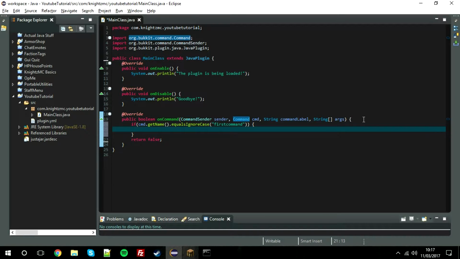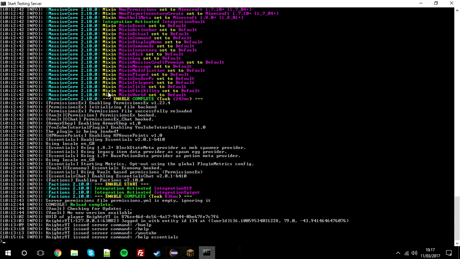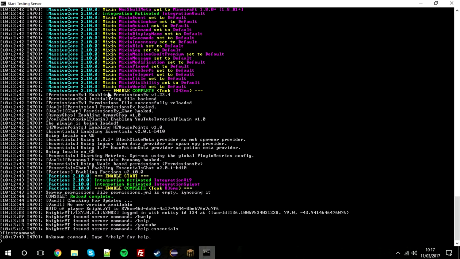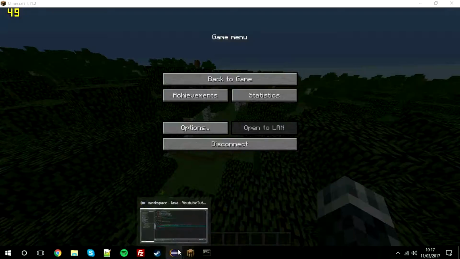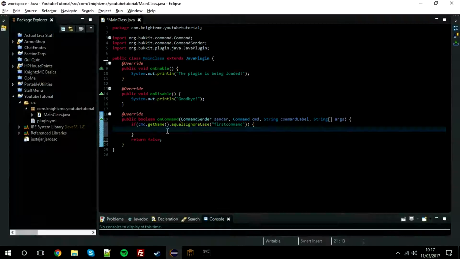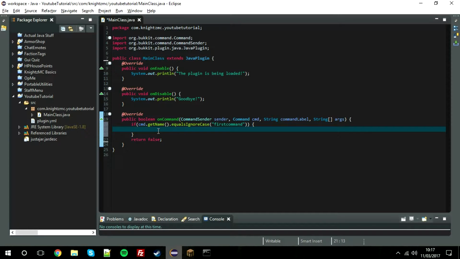Right, we need to make sure that the person that typed the command is a player, because it could be the console, and that would do a different thing, because you can't kill the console, or it could be a command block or something, because you can't give a diamond sword to a command block. So what we want to do here is if sender instanceof Player.